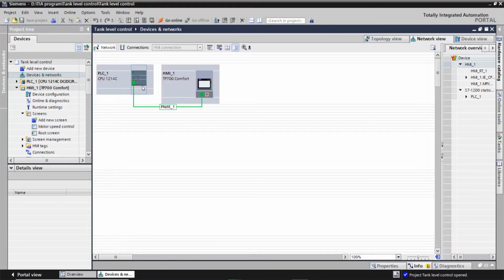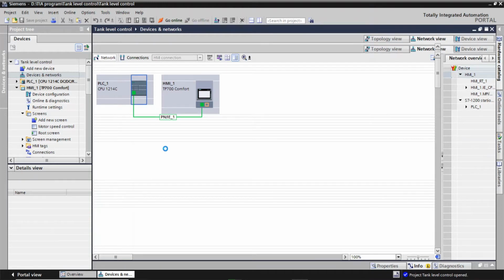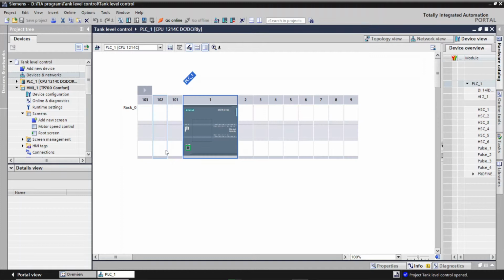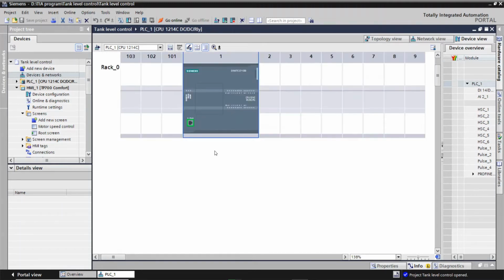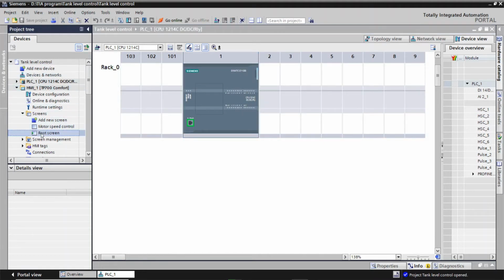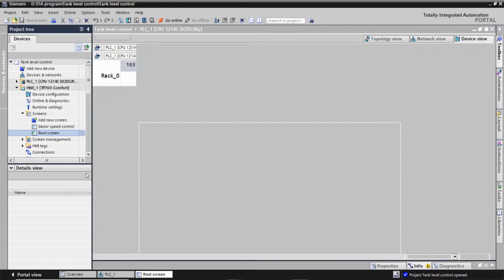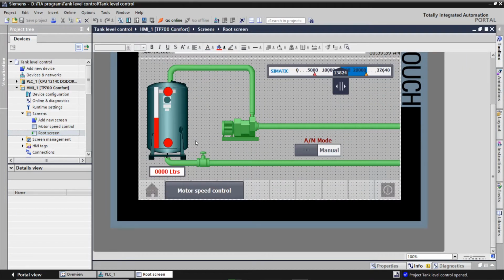Here you can see the CPU 1214C and the HMI. Okay, now it's time to see what is here.